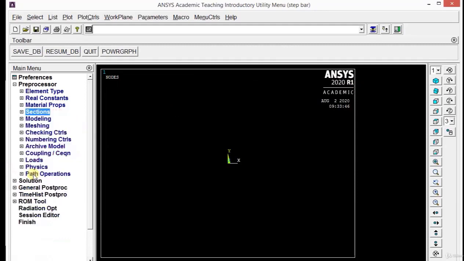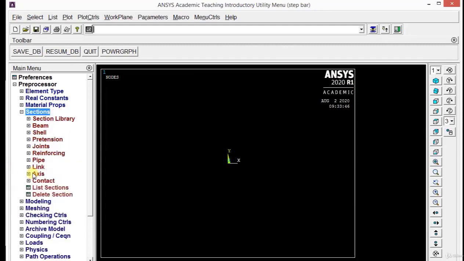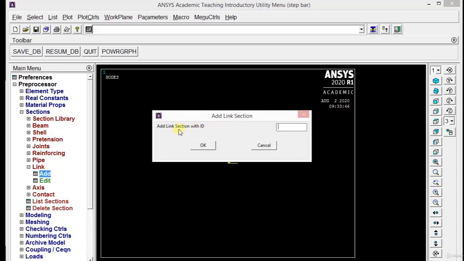Now click on sections. We are going to define the section for the links. We selected the element type as link, so click on this link icon. Click on add. Now you need to define the section IDs. We have two materials, so we are defining the ID for these two. The first will be defined as 1.